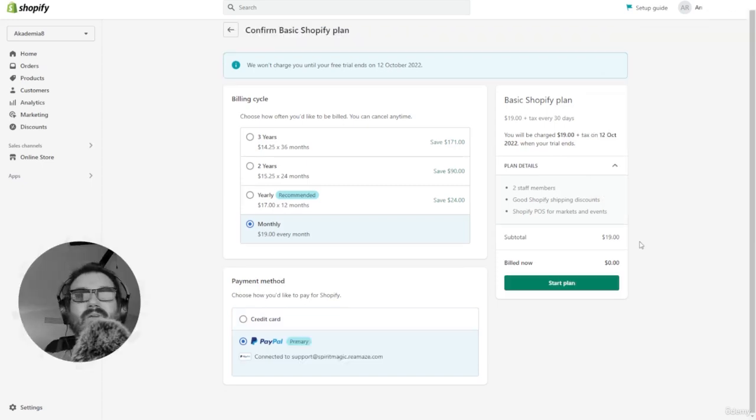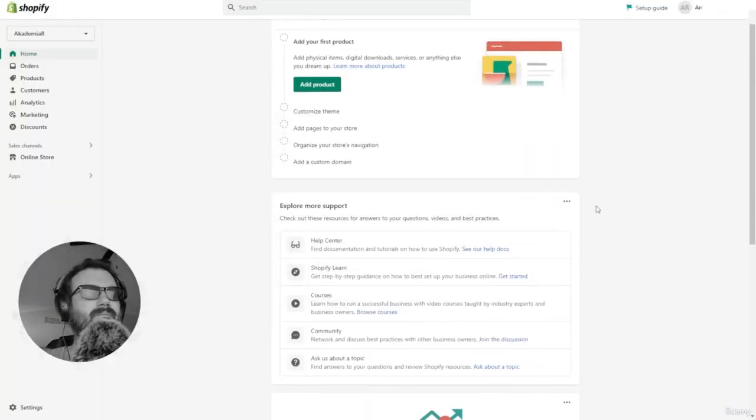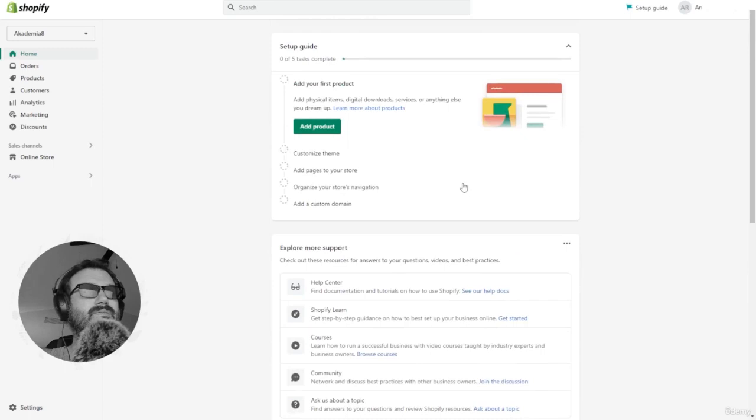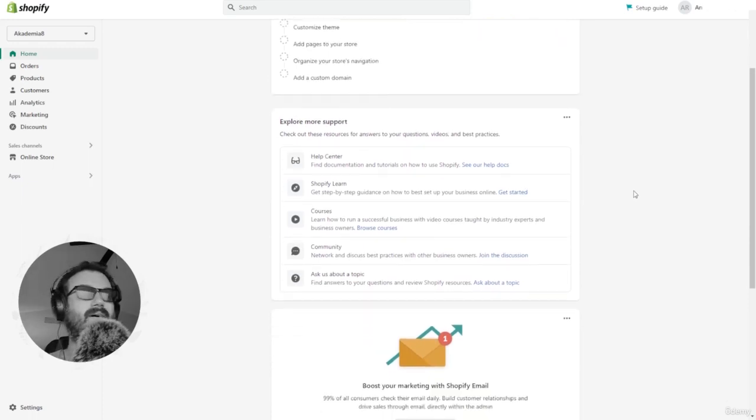Even if you implement your billing right now, you will still only be charged at the end of the trial period. So I'm going to go ahead and start my plan. I'm just going to X that off, and that should be good. Now you should have your billing implemented, which means you can actually unpause your shop and make it live when the time comes. Like I say, feel free to save this for later if you want to just try things out first, but there we go.